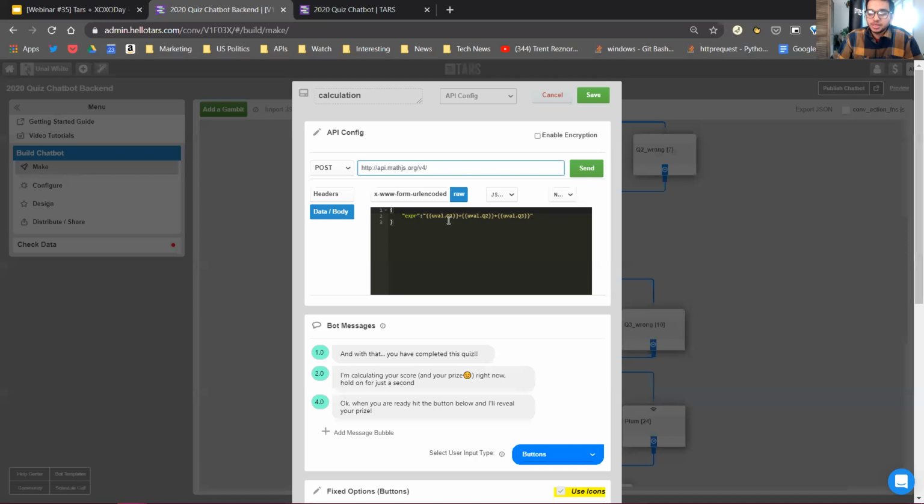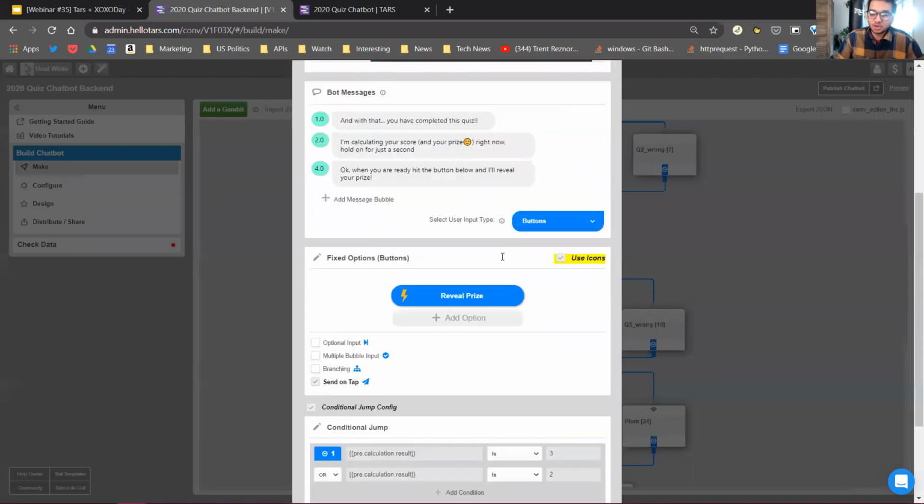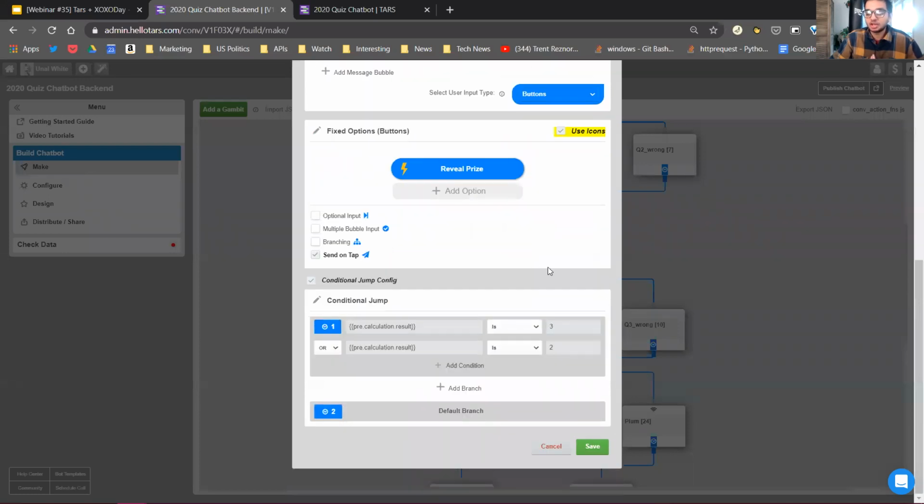And essentially at the end, in the calculation gambit over here, where we're making the calculation, we can send each of these underlying values from all of the questions to our Math.js API. Math.js is a basic API that allows you to do mathematical calculations. So we're telling Math.js we want to add the underlying value of question 1, question 2, question 3. And this gives us back the actual sum. So now we know whether they got 2 questions correct, 3 questions correct, or 1 question correct.